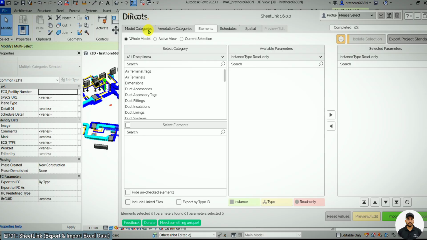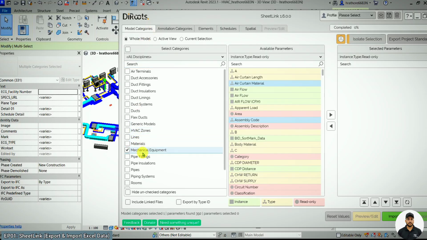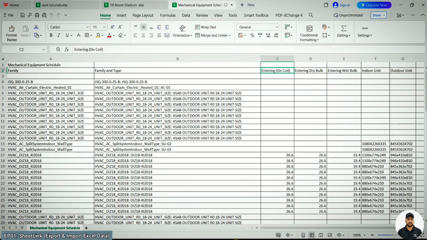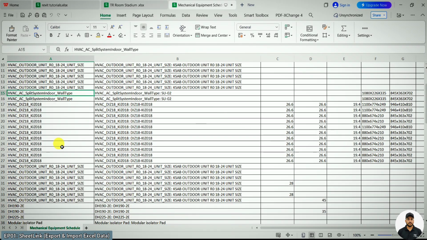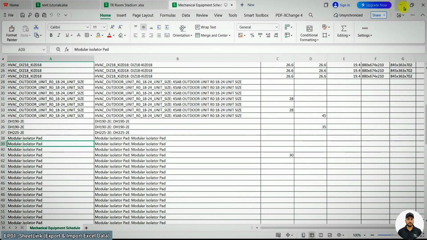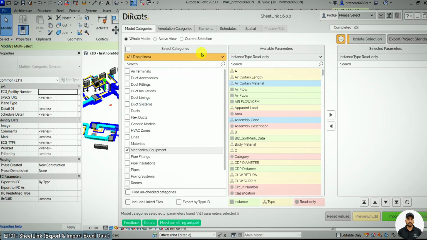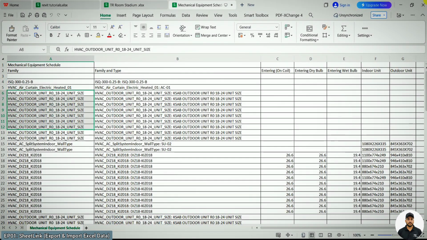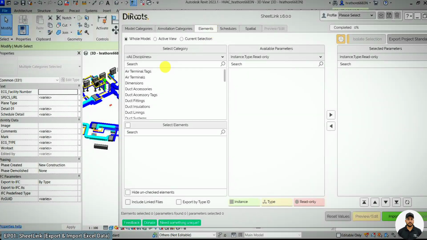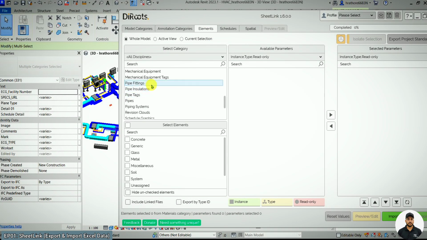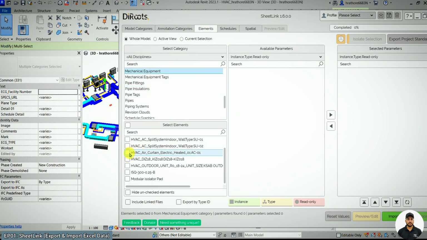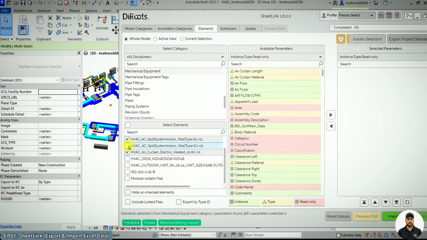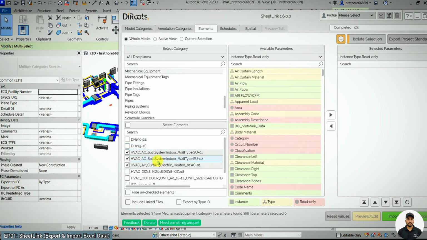Okay, so we understood that in the model categories, if I select mechanical equipment, whatever mechanical equipment is there, HVAC outdoor unit, split indoor unit, then the modular isolator pad, all those data will be exported. But if you want to pick only the HVAC outdoor unit, then you can go to elements here. Then again you have to first select the category, mechanical equipment. Now you can select the particular family in this. Okay, it will not export the data for all the families, it will export the data for only the selected one.